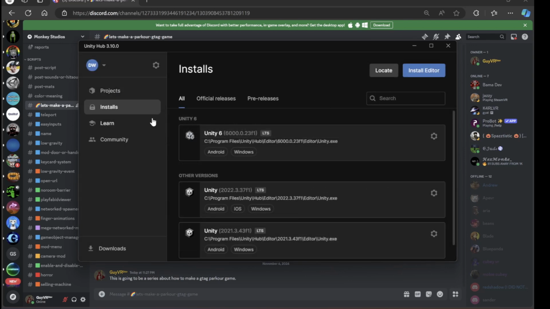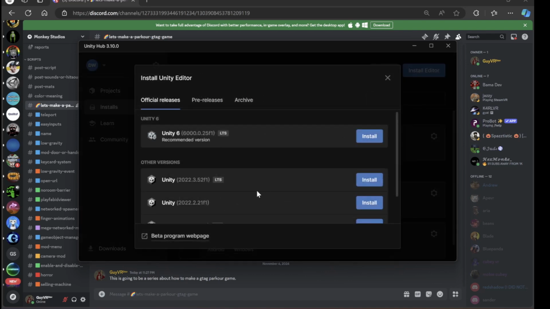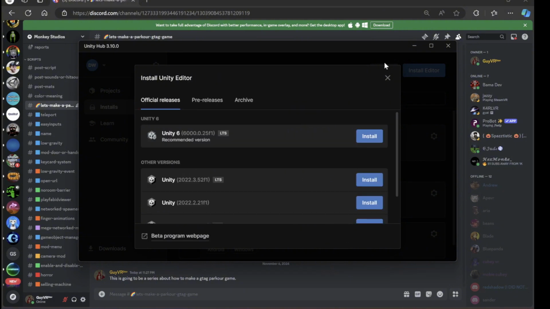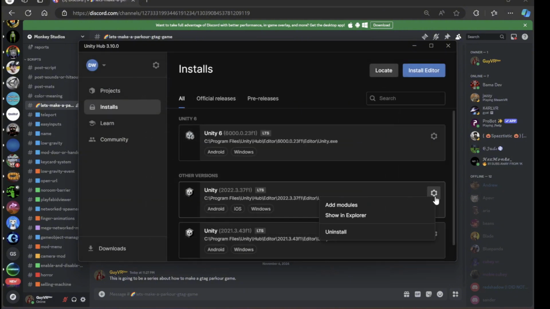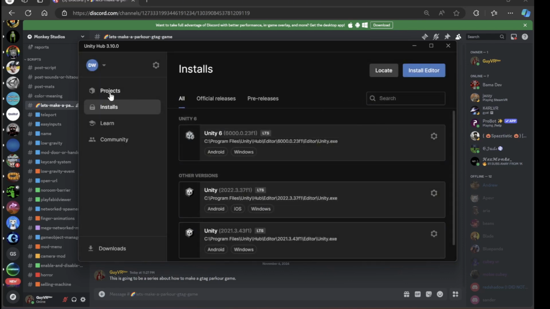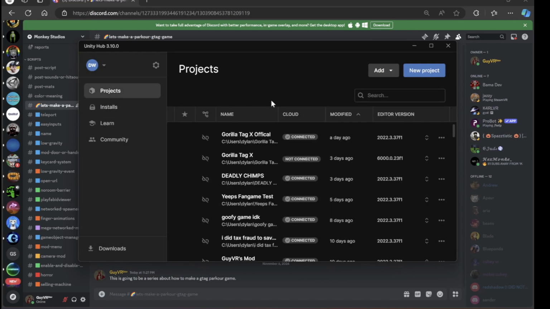So what we're gonna do, just install it and make sure, what I just said, make sure this is checked: Android build support. If it is not, and you accidentally didn't check it, what you can do, when it's done with it, go to the gear, add modules, and then Android build support. Good. You're gonna want to go to projects, add project.